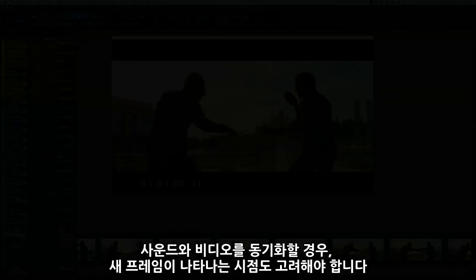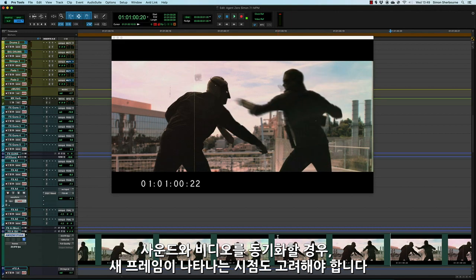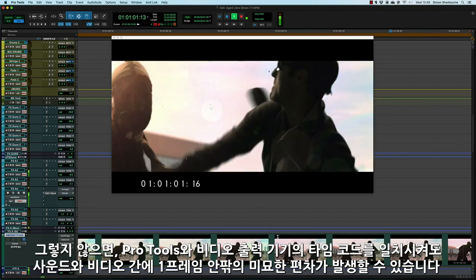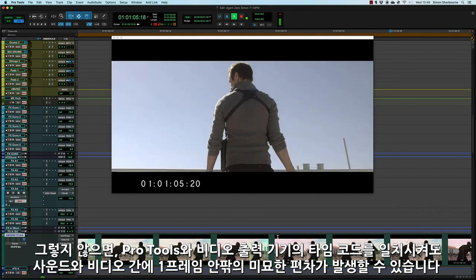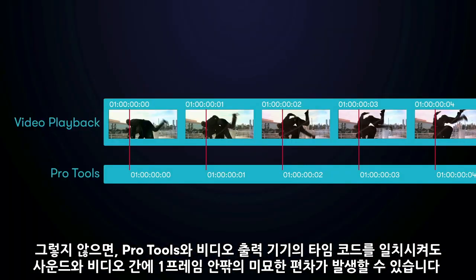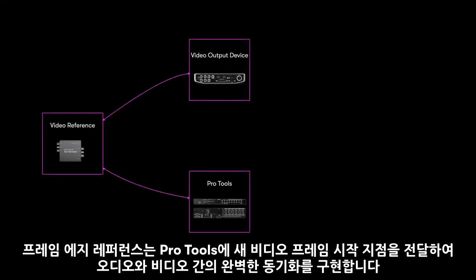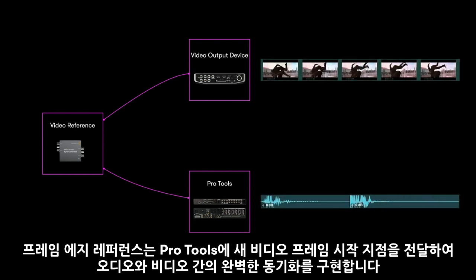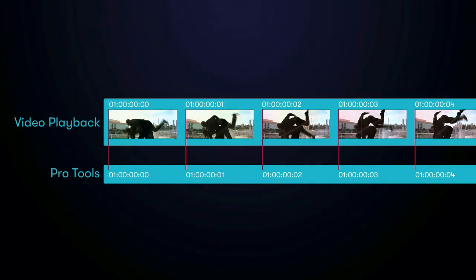When synchronizing sound with video, there's another factor to consider. When exactly does each new frame get displayed? Without knowing this, Pro Tools and your video output device will lock to the same timecode position and clock speed, but video refresh could be offset by up to a frame. This will be different each time you start playback. To bring everything into line, you can use a common frame edge reference, telling the video player when to display each frame and letting Pro Tools align audio with near sample accuracy.